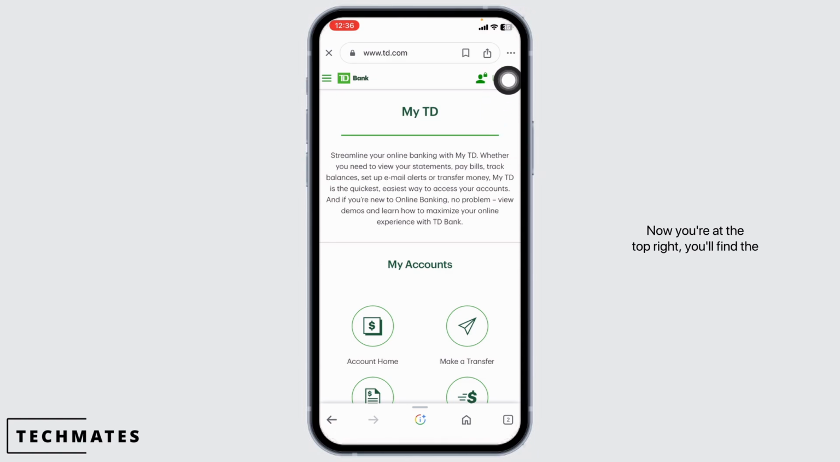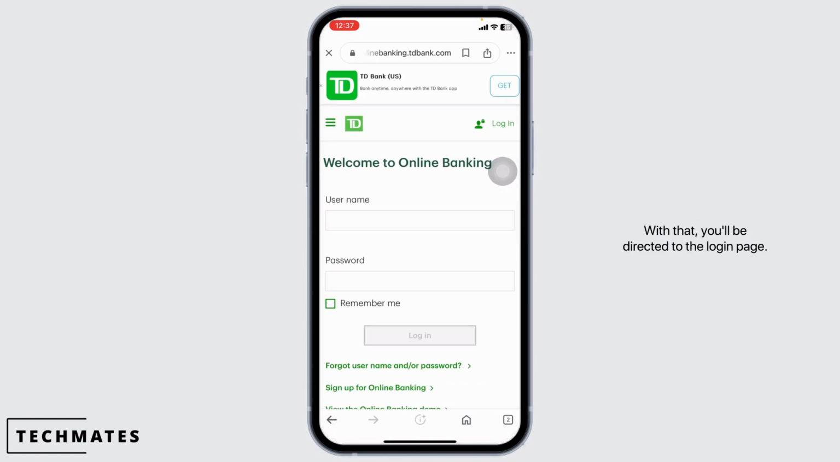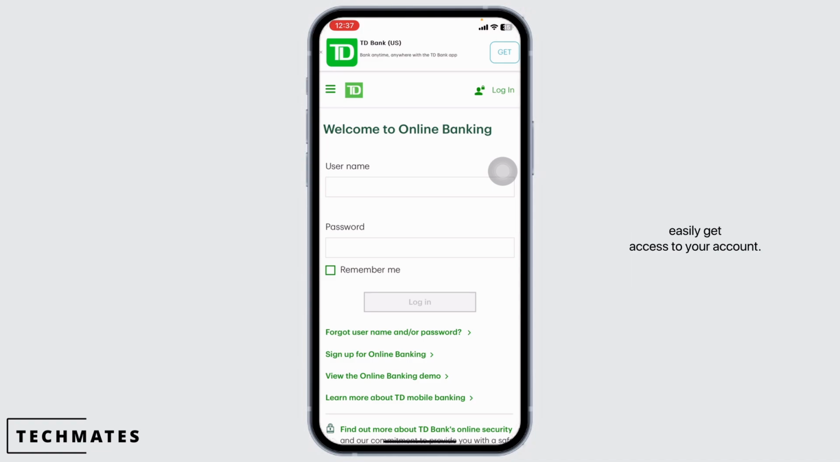Now here at the top right, you'll find the option of login. Click on it. Different options will appear. Click on the option of online banking. With that, you'll be directed to the login page. Now from here, you can easily get access to your account.